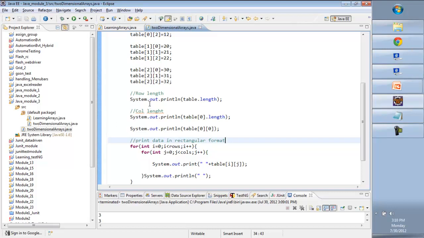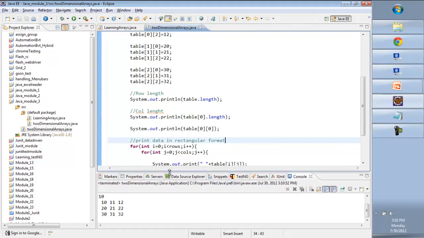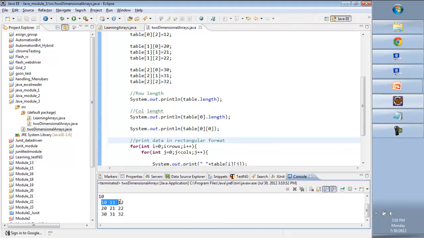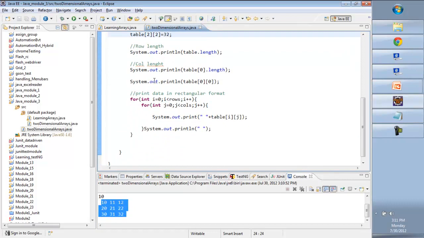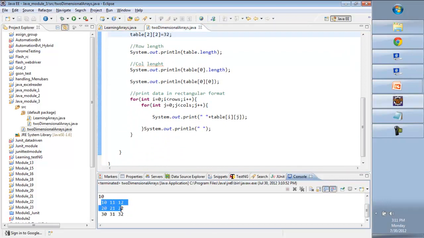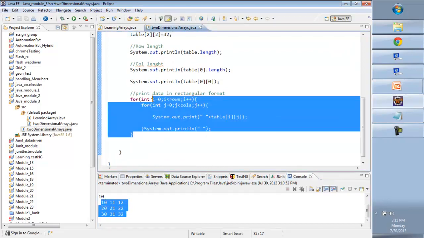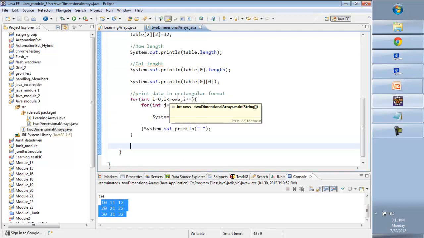Right, now we'll save it and we'll run it. So if you see, the data for the complete array has been printed. So two-dimensional array data can be printed in this way. So this is all about arrays.